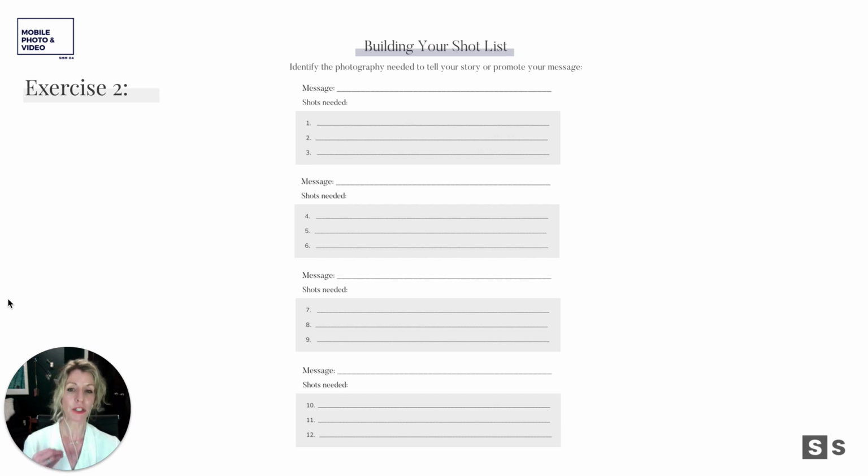So when building your shot list and identifying the photography needed to tell your story or promote your message, remember, we're thinking in advance here. So try to think about the time frame and then also the message. In this assignment, we've laid out room for 4 messages. Maybe that's 1 per month, or it could be your 4 pillars. But if you're trying to get across 4 key things for the next 60, 90 days, what are those 4 key messages? And then what are the shots that could support that message?